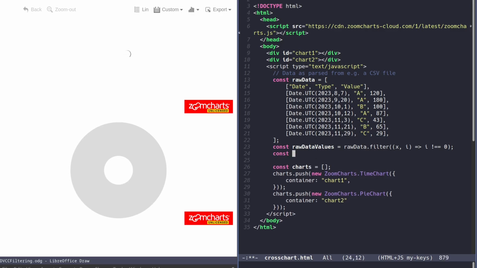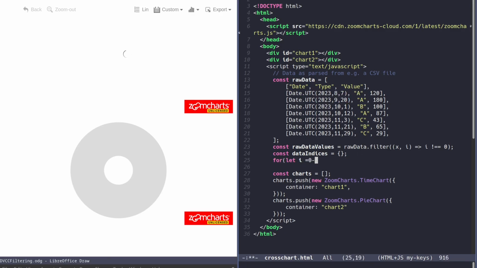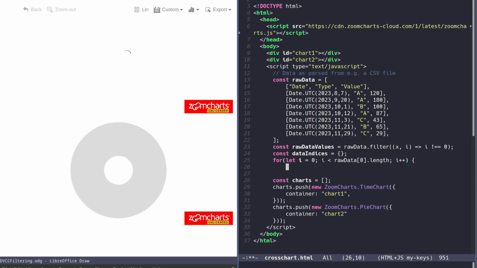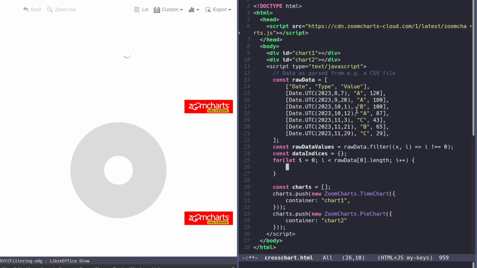And the way we do that is, first of all, we're just going to create a data indices object. And this is just going to keep track of the mapping between name and what column index it is. And this is very simple to set up. Just going to do a for loop. So i is 0, i is less than raw data sub 0 dot length. And of course, we're looking at the length of raw data sub 0 because item 0 is the header. That's the one for all the names.